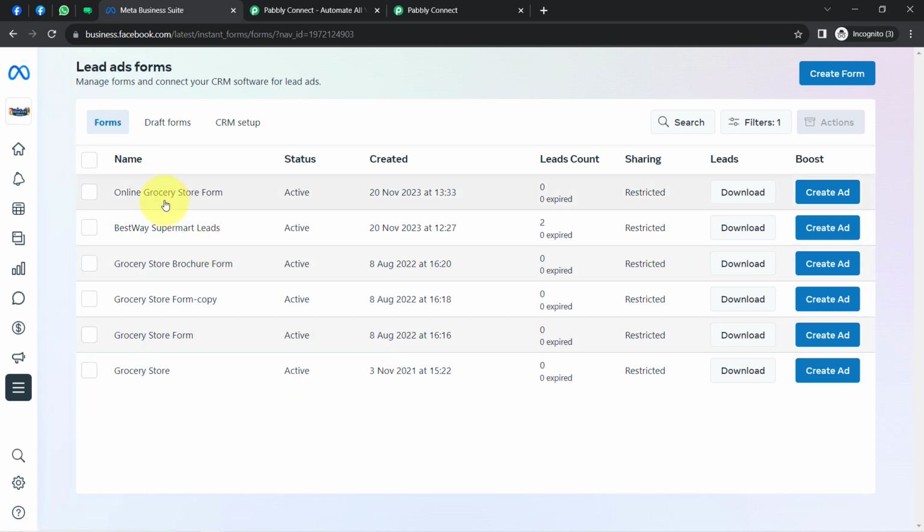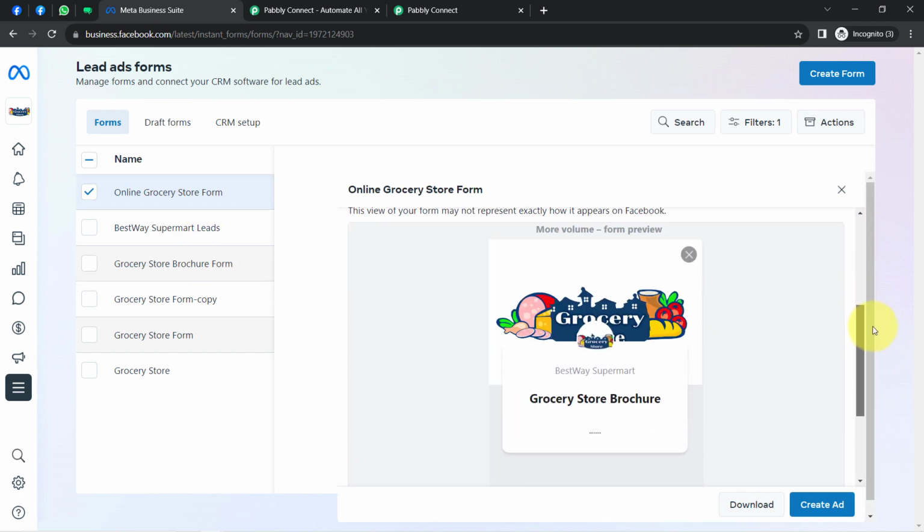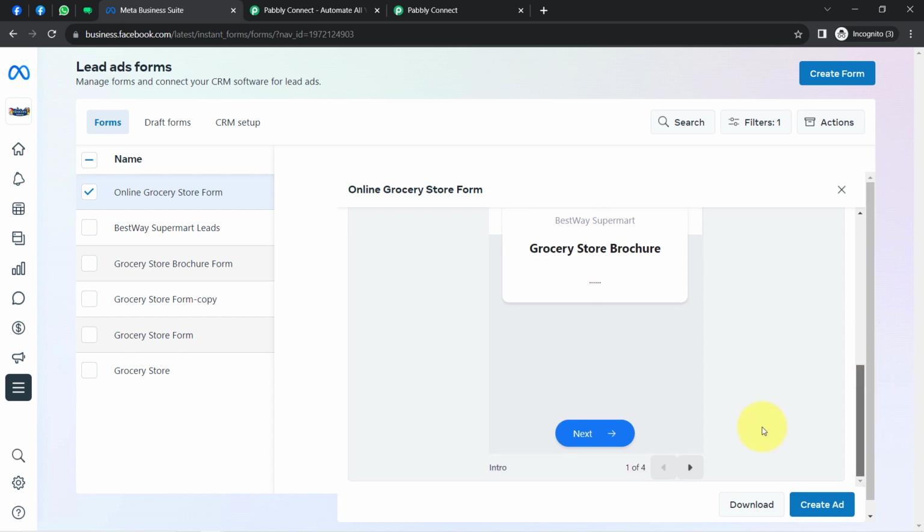Here you can notice this online grocery store form, Best Way Supermarkets, grocery store brochure form. Okay, so I'll be going with this form. Let me even show you the preview of this form. This is the grocery store brochure.